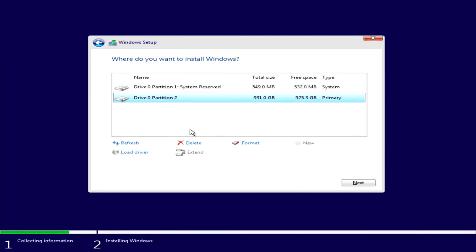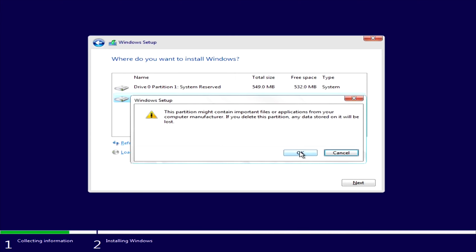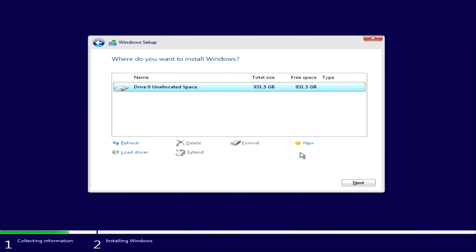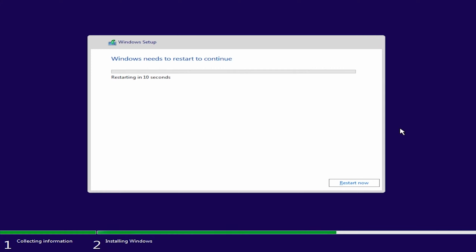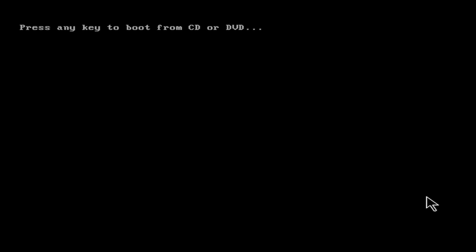And you're going to see maybe 1 or 2 drives depending on how many hard drives or SSDs you have in your computer, and select your desired storage. And then click Next. If you're using a DVD as your installation media, this may take several minutes. Usually, USB drives are a lot faster. Your computer is going to restart automatically. And it's going to say press any key to boot from CD or DVD, just ignore it, don't press anything.